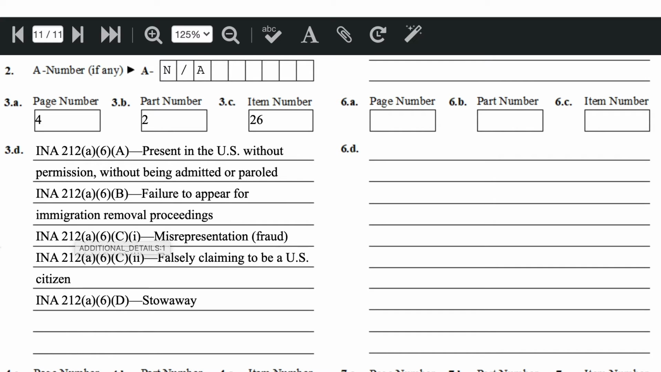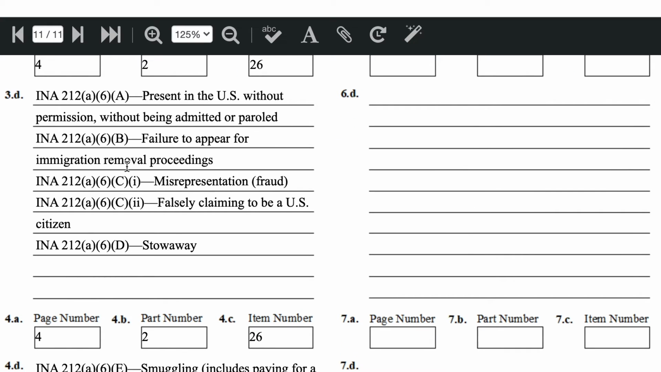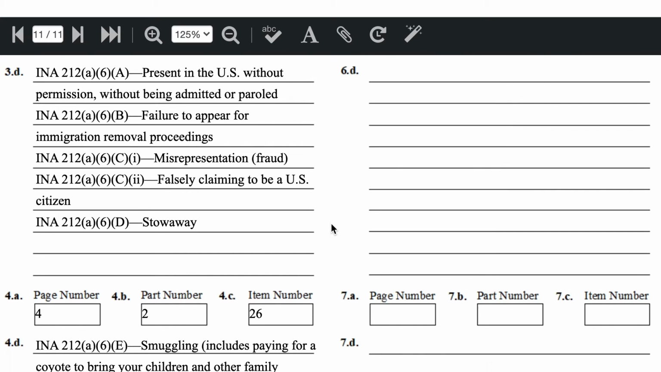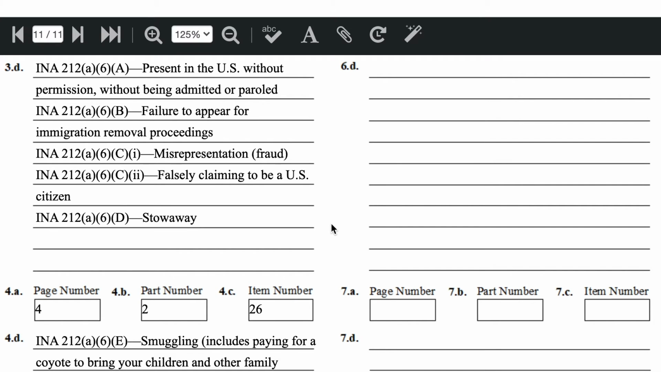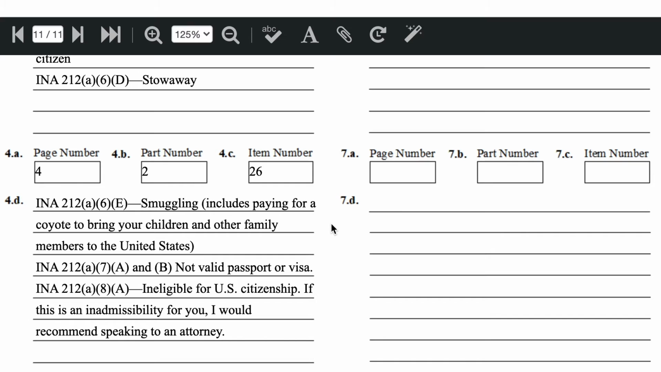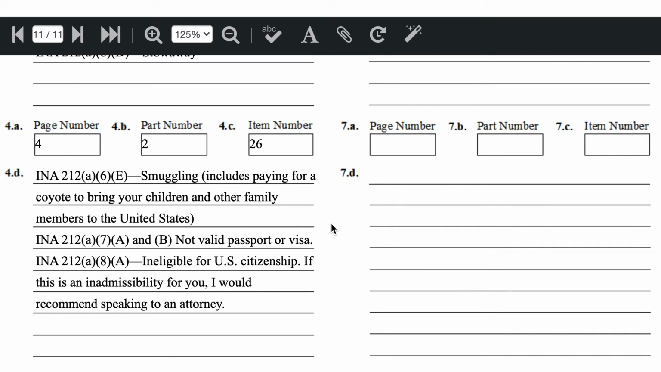Present in the U.S. without permission. I failed to appear at one of my removal hearings. I may have committed fraud on an application. I falsely claim to be a U.S. citizen. I don't know. I just listed all of the different types, samples, okay, like smuggling.